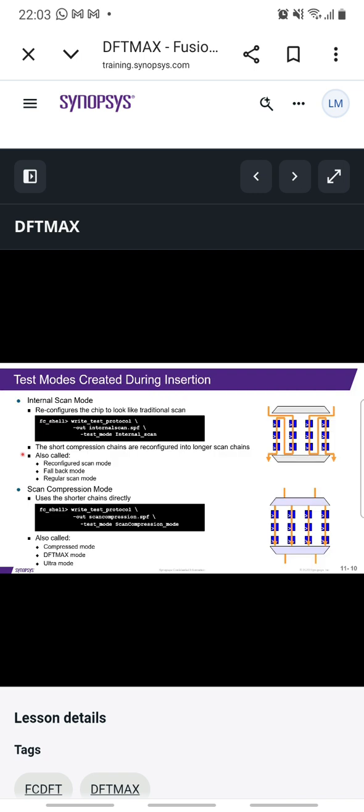It is typical for compression insertion to create at least two test modes. The first one is internal scan mode, which will reconfigure the scan chains to look like traditional scan chains. What it means is the short compression chains are just reconfigured into the longer chains. Many users refer to this as a reconfigured scan mode. Sometimes they call it fallback mode. Others may call it regular scan mode.